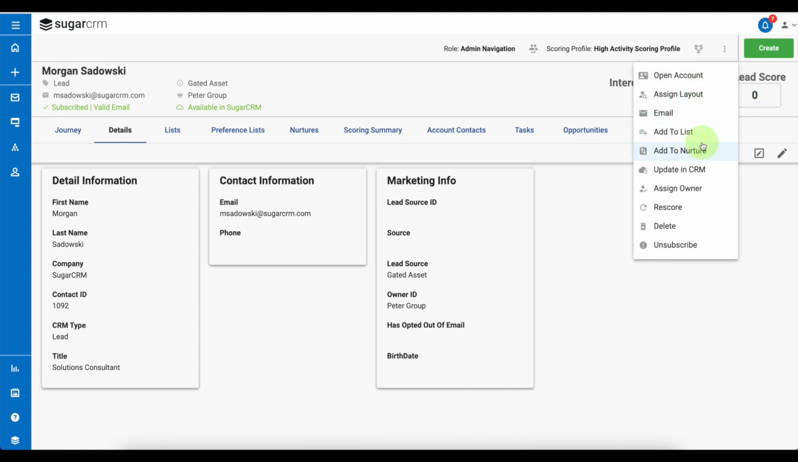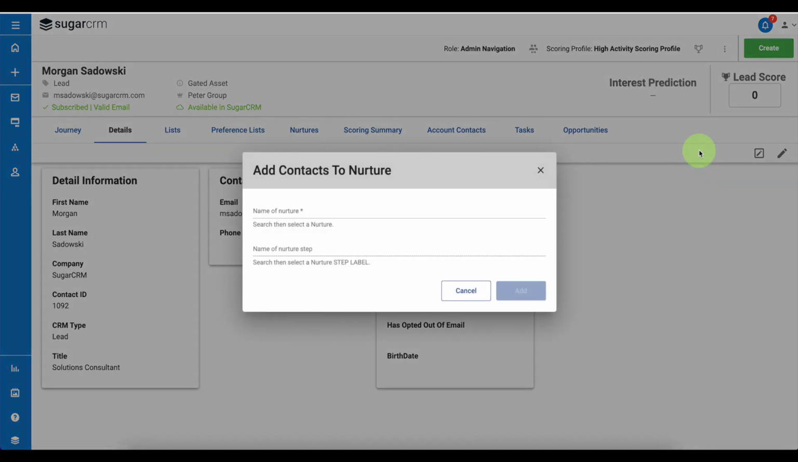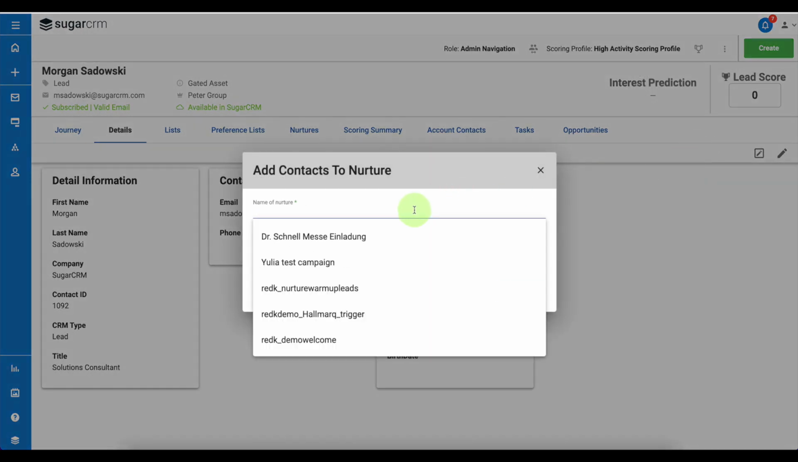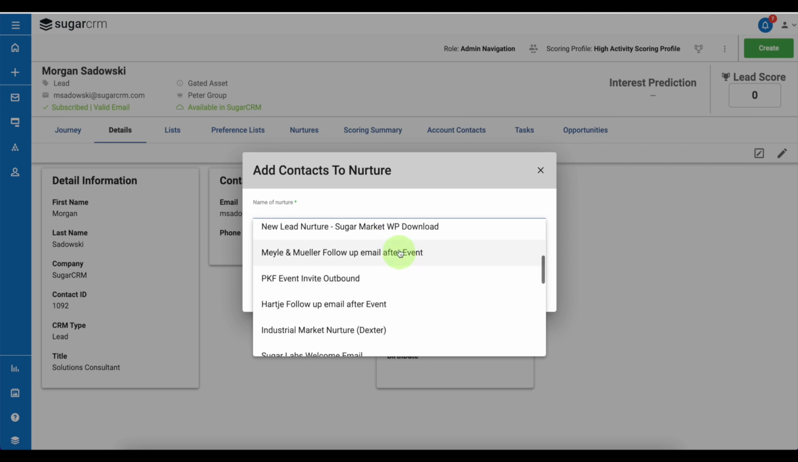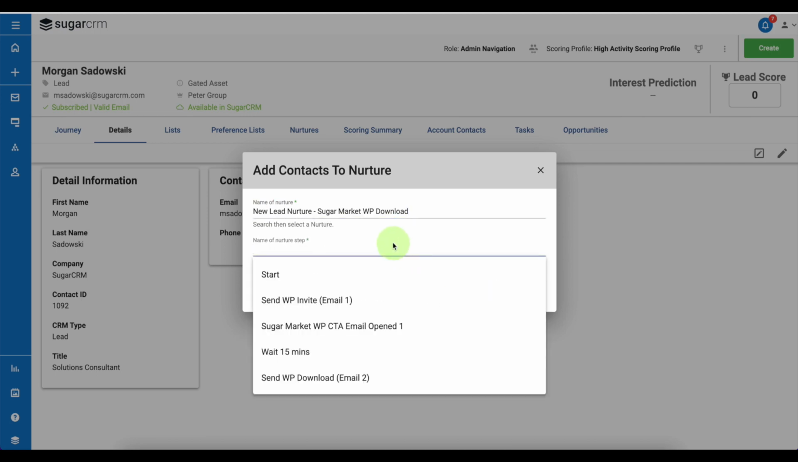Additional actions in the context menu. We can add this person to a nurture. If you do that, when you hit add to nurture, it will ask you to select the name of your nurture, as well as the step of the nurture that you'd like them to begin at. You have the start of the nurture, or you can select a particular step if you wanted to jump them ahead.